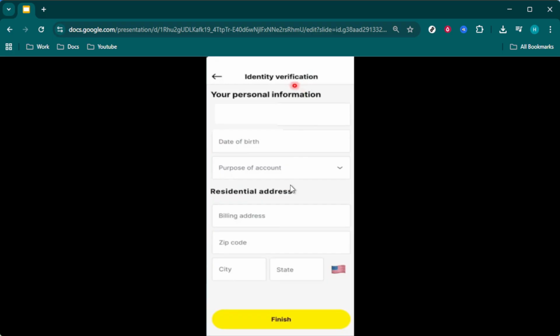Next, you'll need to enter your personal information. This includes your full name, date of birth, and the purpose of opening the account. You'll also provide your billing address, which includes your zip code, city, and state. Ensure that all the information you provide matches your official documents to avoid issues later on. The platform is very secure, so rest assured your information is in safe hands.